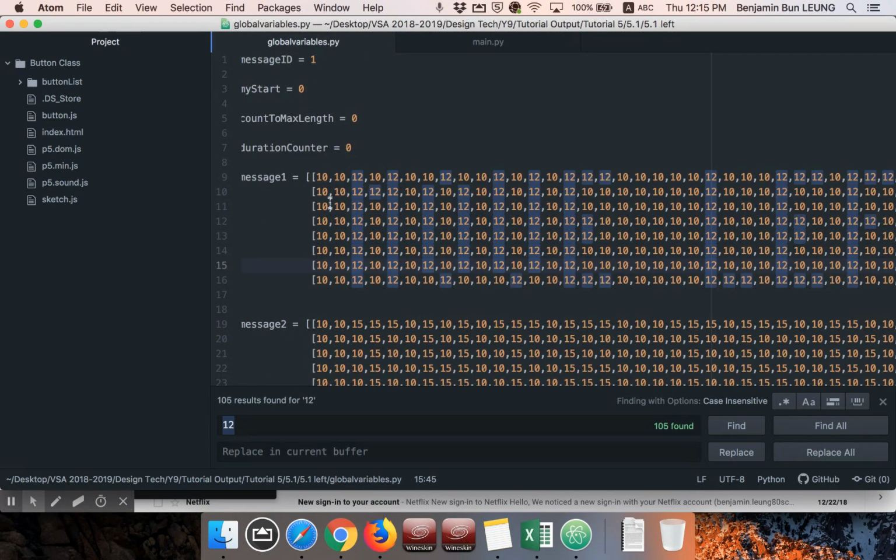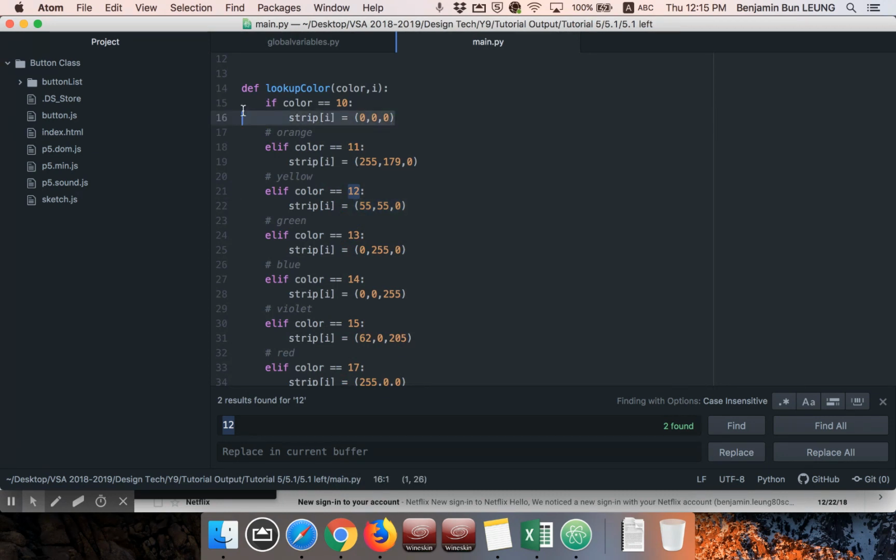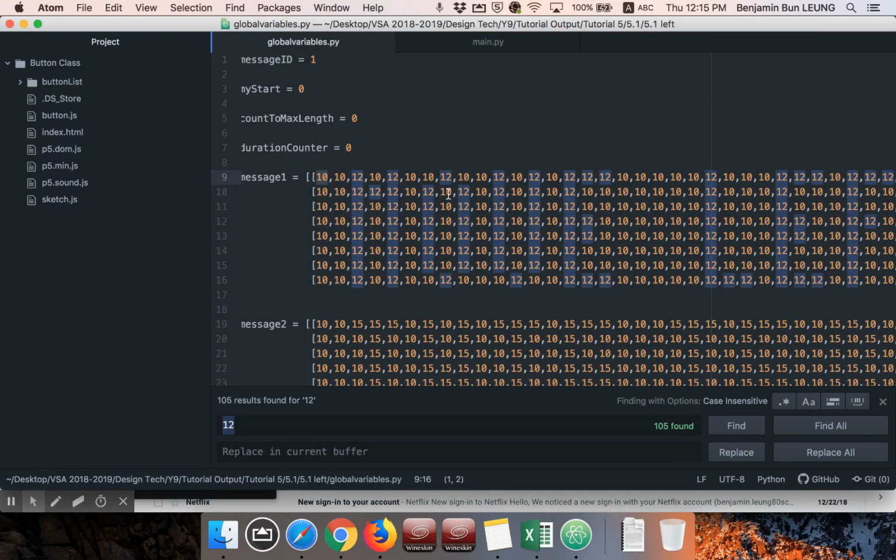Okay, so what we'll see on the NeoPixel board is that a single 10 is essentially 000 with the color black as defined here, okay, and 12 actually stands for 55, 55, and 0, which is yellow. Okay, so it's a more simplistic way of arranging our code and color values. So rather than looking at 3 values, we only have to look at 1 single value.